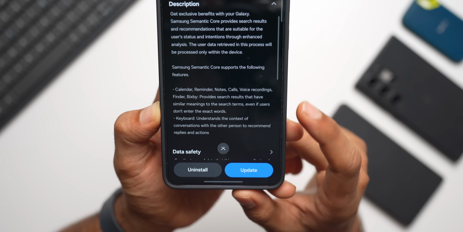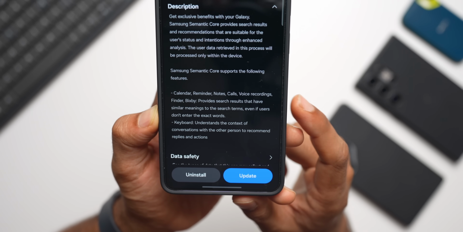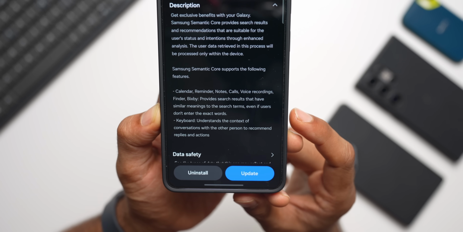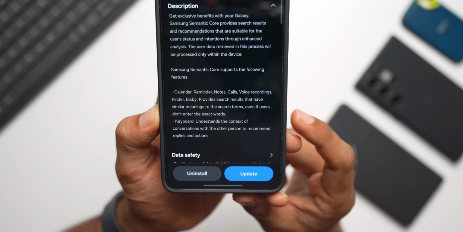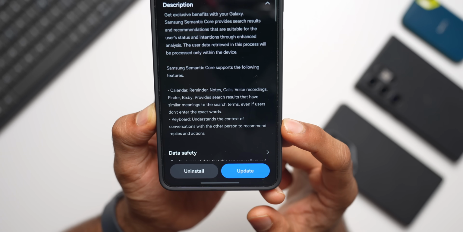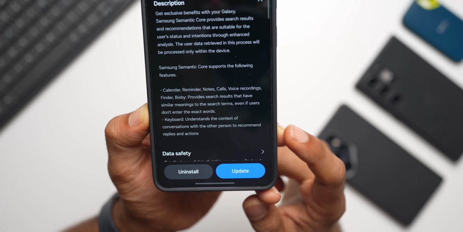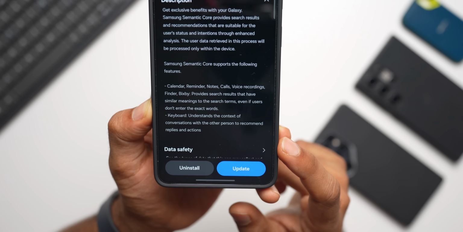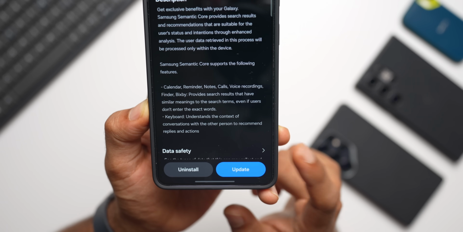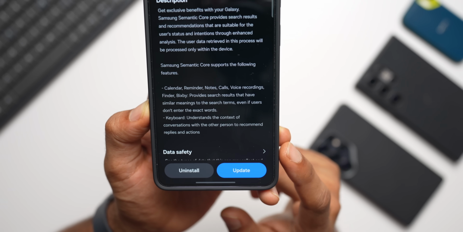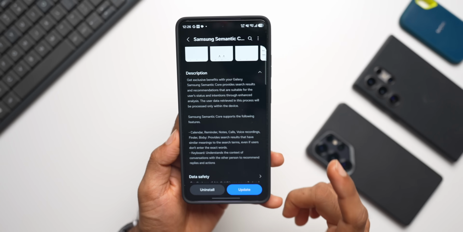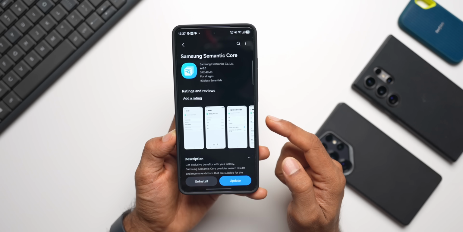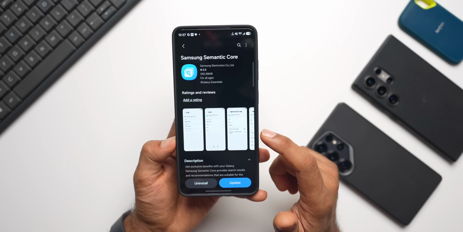In Bixby, it provides search results that have similar meanings to the search terms, even if users don't enter the exact words. And on Keyboard, it understands the context of conversations with the other person to recommend replies and actions. That's another important thing that this application can do. It understands the context of conversations with the other person to recommend replies and actions, which means while you're using Samsung Keyboard on any of the messaging applications, the keyboard will recommend replies and actions based on the text that you're receiving. That is quite powerful and very cool, and that is executed with the help of the Samsung Semantic Core application, and this has got a major update.